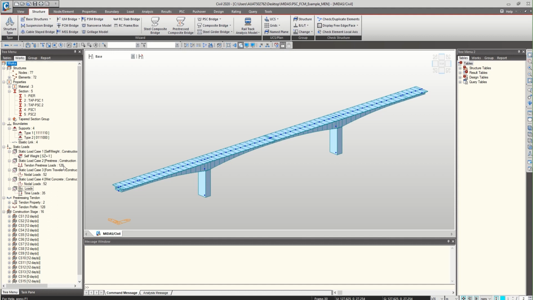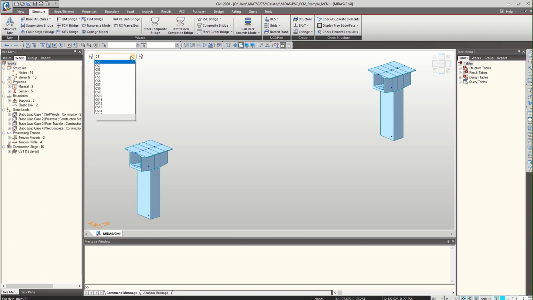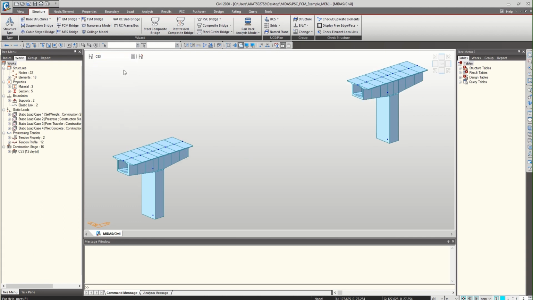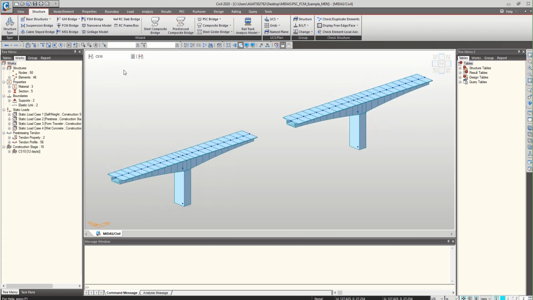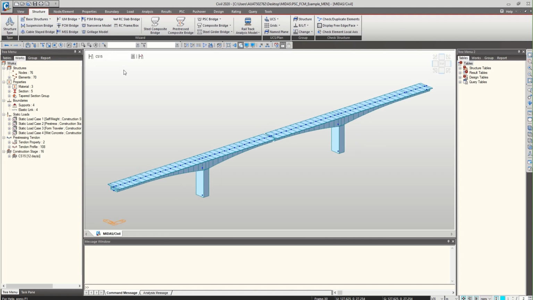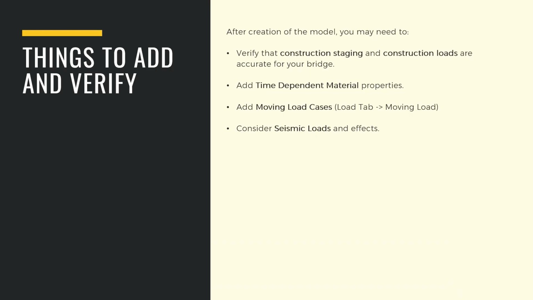In this case, you can just manually edit it to suit the model to your needs. But as you can see here, the different construction stages have already been defined. So for CS1, 2, moving through the stages, and then having the stage for the completed bridge.